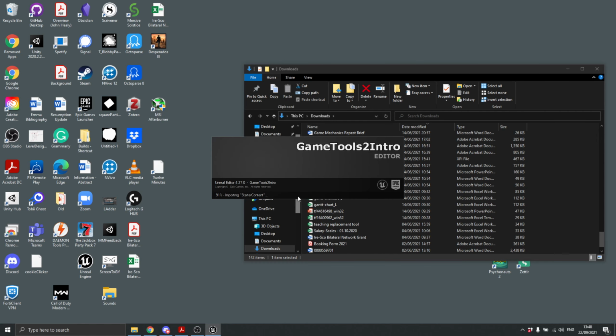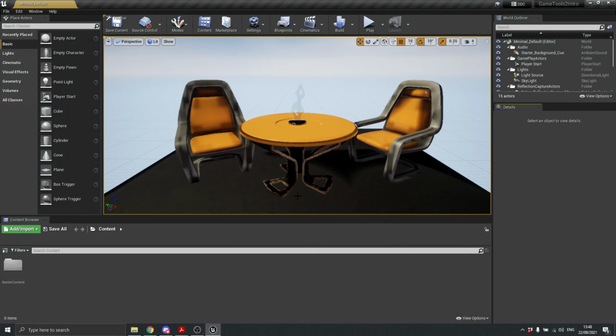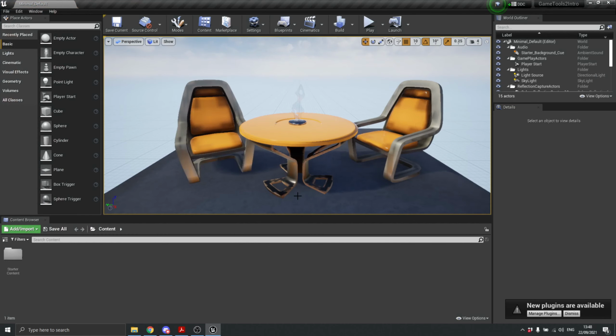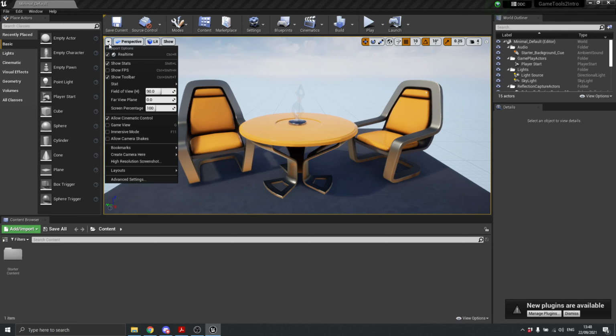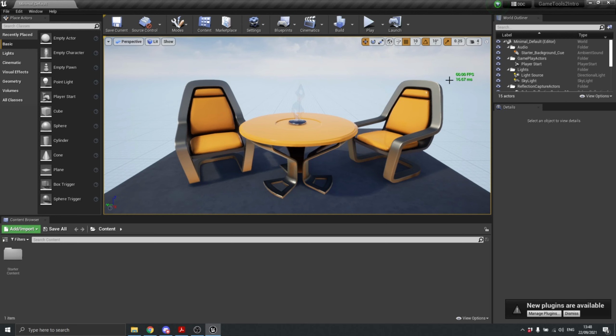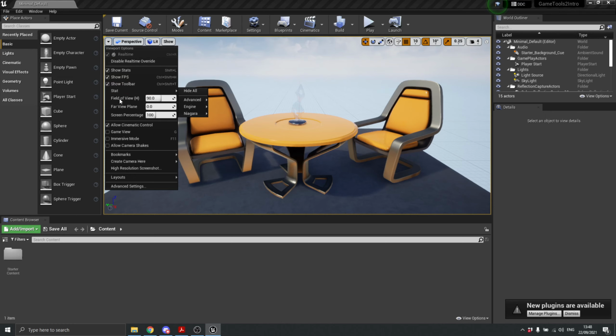See how that works? Cool. Yeah, so you can see now our beautiful, beautiful chairs in our default level. I'll try to run through this stuff pretty quickly. Here we have viewport options. We can see real-time rendering and stuff like that. We can show FPS if we want to see how fast this is rendering our chairs. We can change field of view.